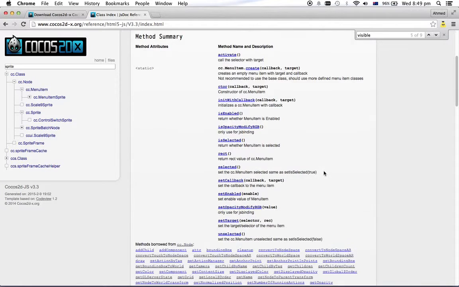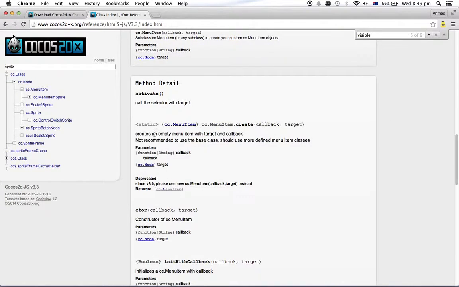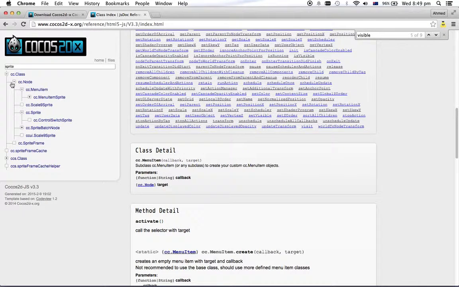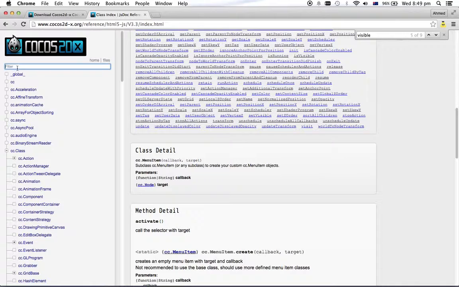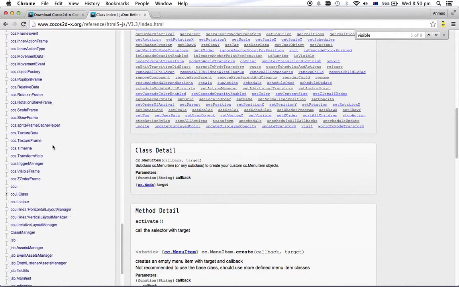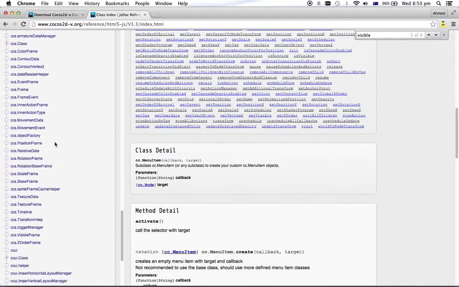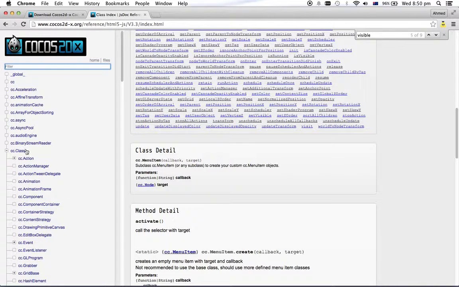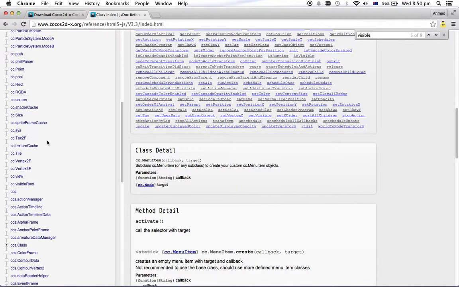Create your own custom menu item objects. Create an empty menu item. Oh, that's cool. That might be useful for when I do the menu and stuff. So, yep, it's nice to have all this. This is your best friend when you're coding. Any reference is your best friend.